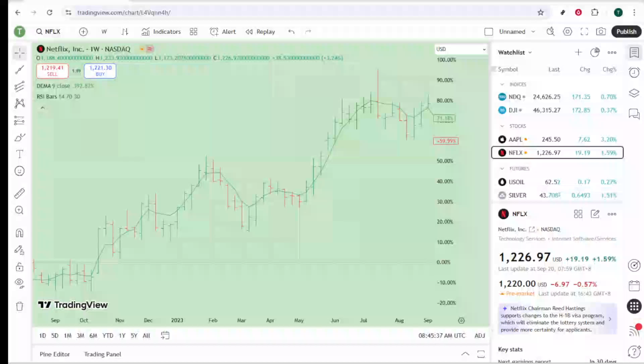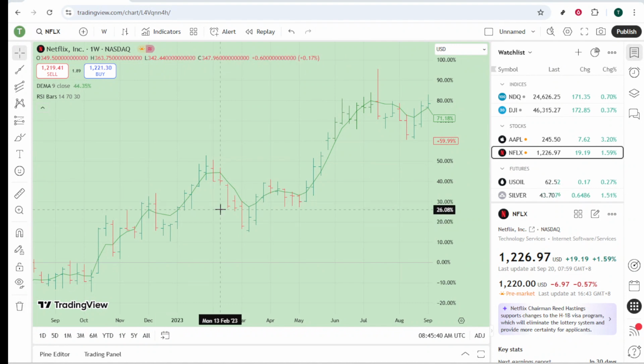In today's video, I'm going to teach you how to set up alerts using the RSI indicator on TradingView. Let's dive right into this step-by-step guide to help you make the most of your trading strategy. First, you need to open a chart.